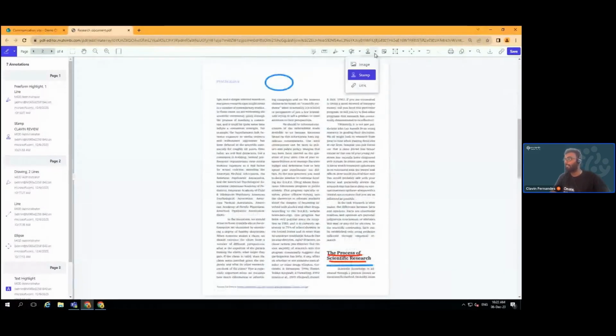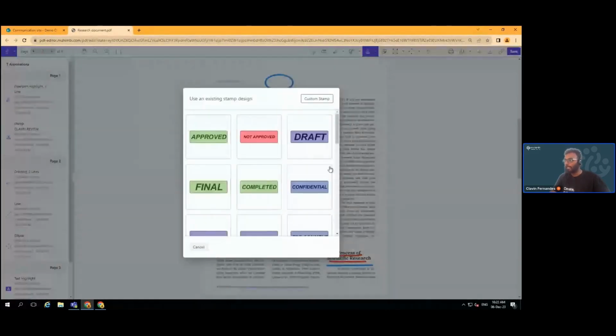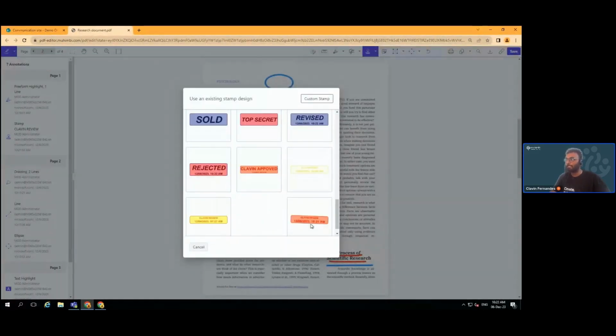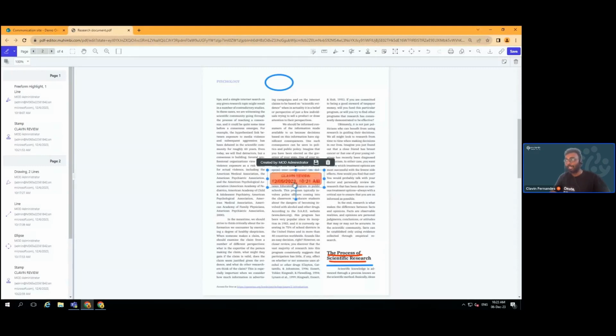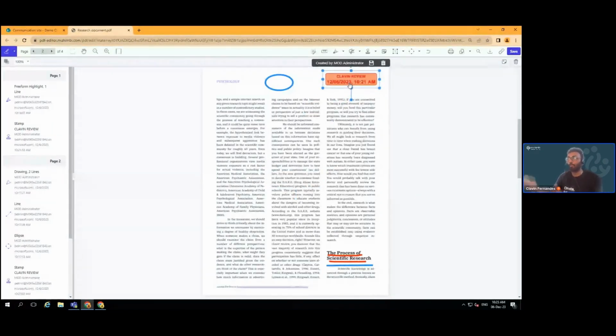Where do you find that? You can find it under stamps. And if you scroll down, you see Clavin review. It's there. You can add the annotation. So you can copy paste annotations. You can use stamps which are saved in your browser. You don't have to redo them again and again, right?